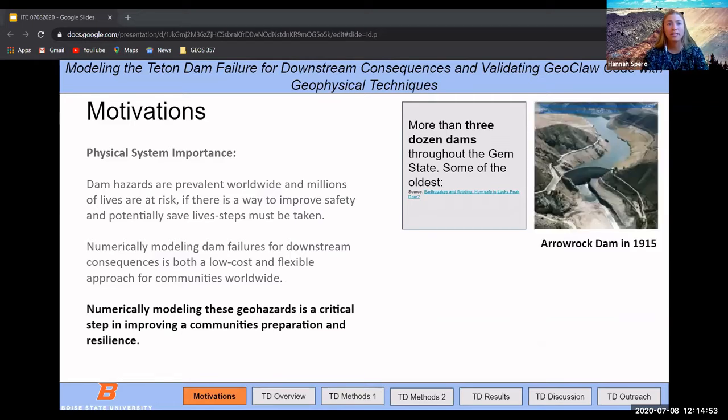So first, the Arrowrock Dam opened in 1915, and it was built to provide irrigation water for agriculture in the area. And at 350 feet tall, it was the tallest dam in the world for 9 years, according to the Bureau of Reclamation. There's a fun fact. And so it's about 105 years old.